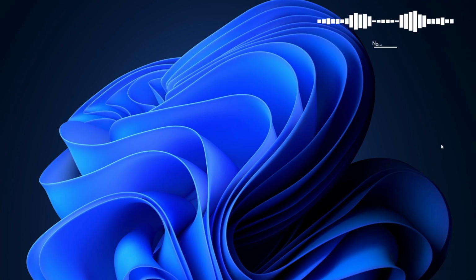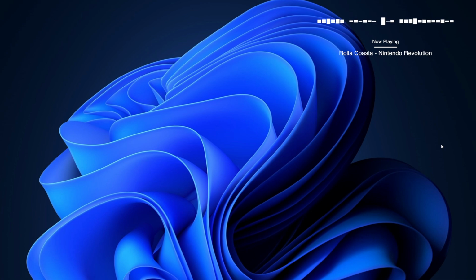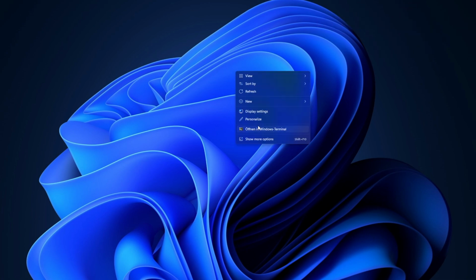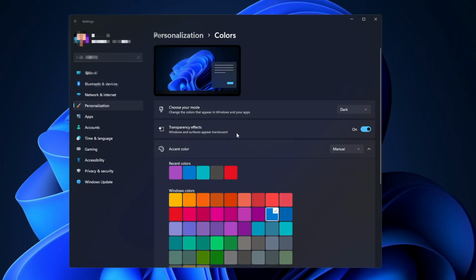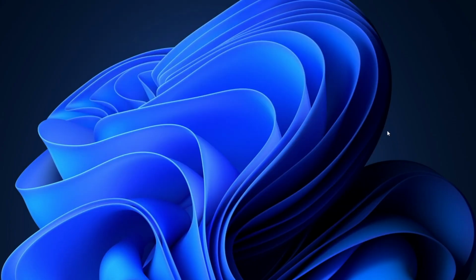Hi guys, Enrique here with another quick Windows 11 tutorial, and this time we're going to be changing the look of the taskbar in Windows 11. As you can see, even if you go inside of the settings, the transparency effect is already on. The taskbar is really not that transparent, and to make that is a really quick solution.